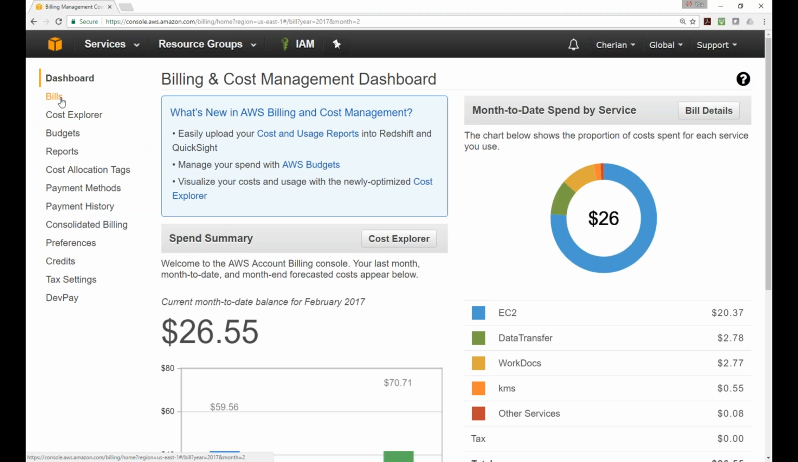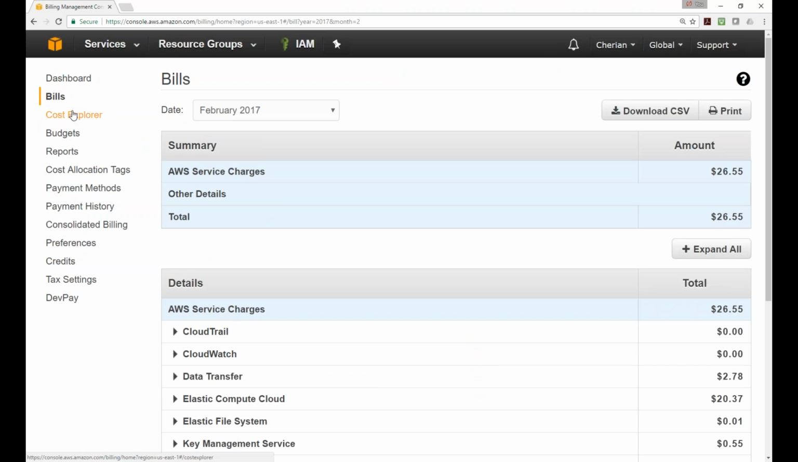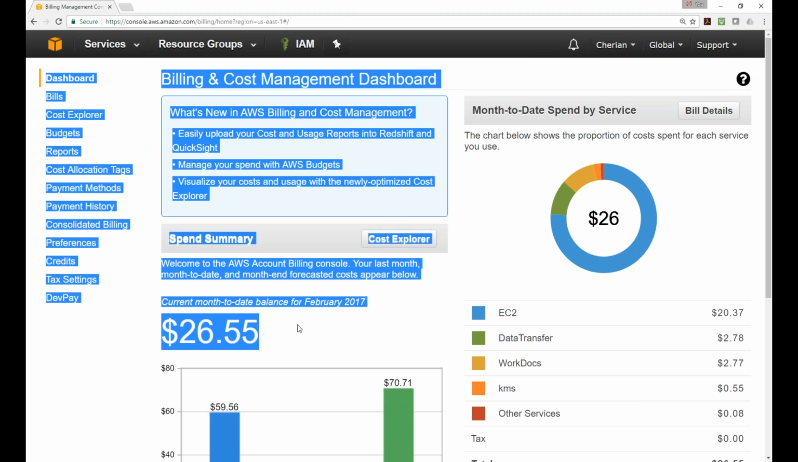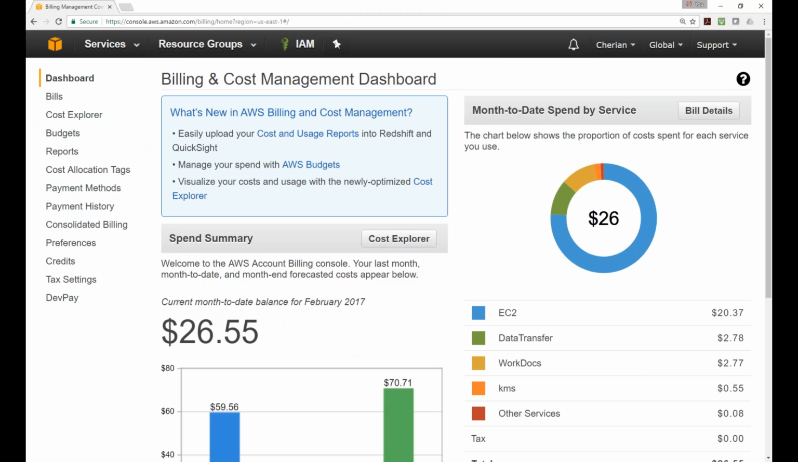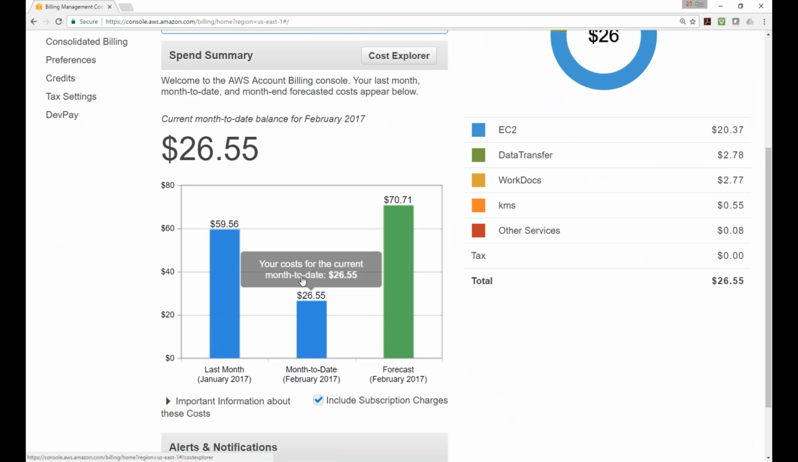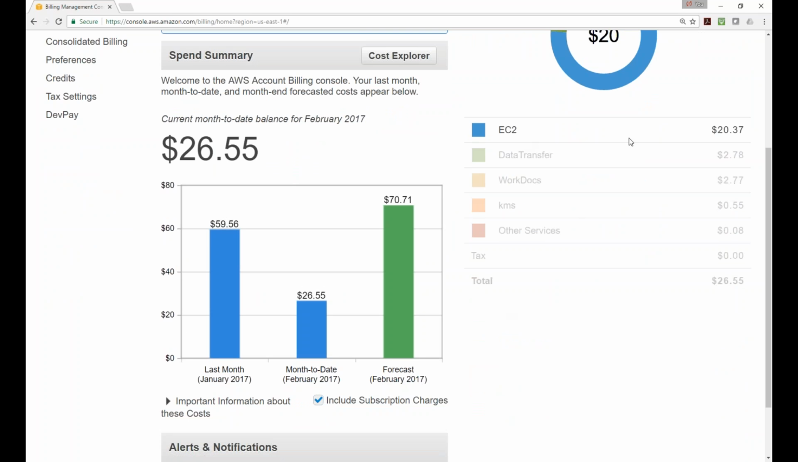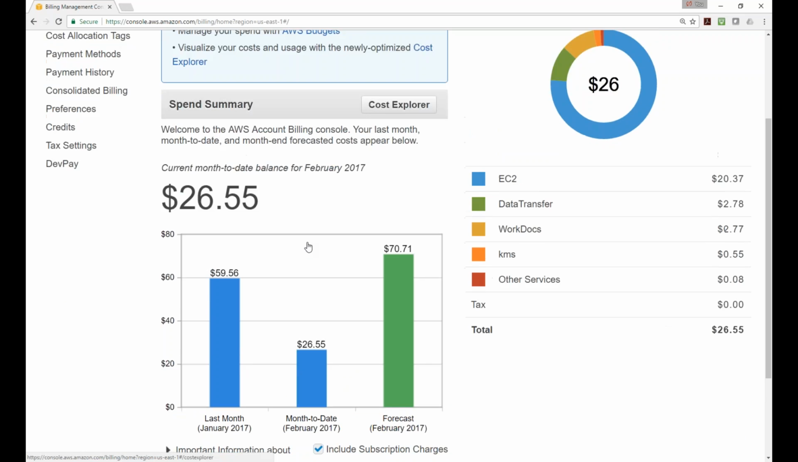I just want to take a look at that. Where is my billing standing? It's $26.50. This is only for the 8 days of this month. With this frequency, they are saying my forecast for February will go up to around $70. Last month it was $59. And I can see the biggest cost is definitely EC2, and for other things I'm paying some small amount of money.